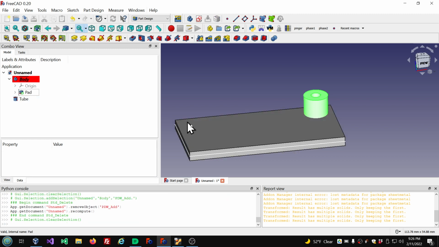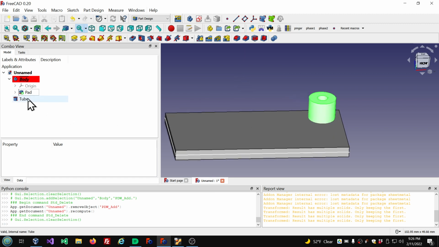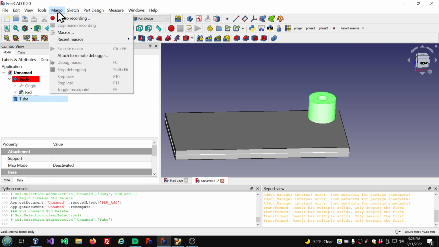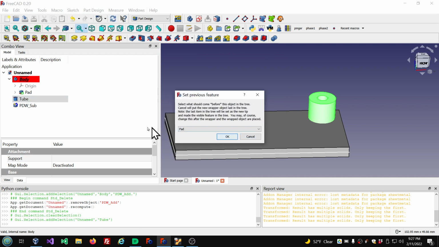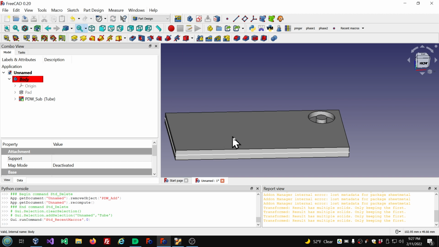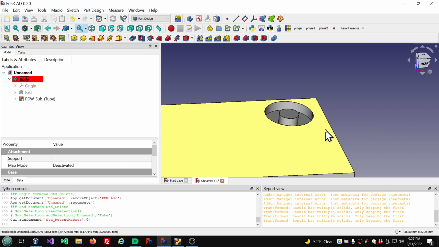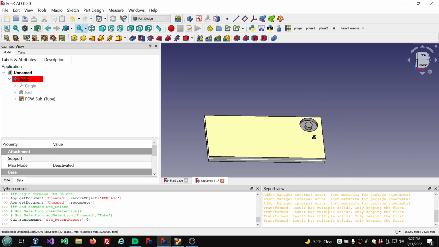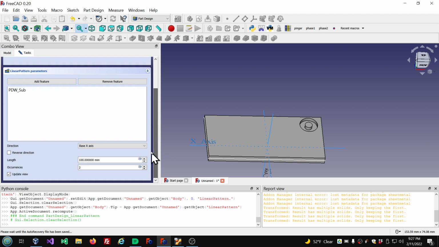Let me delete that and get back to where we were, and I'll show you a subtractive example. So select the tube, run the macro. This time we'll choose subtractive, and we'll follow the pad, and you see now the tube has been cut out. It's been used as a cutting tool to cut out of that pad. And of course we could use that also in a pattern feature.